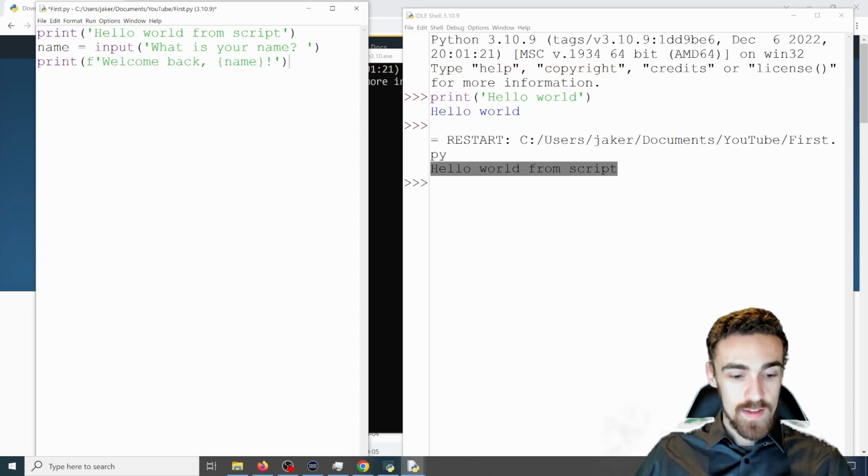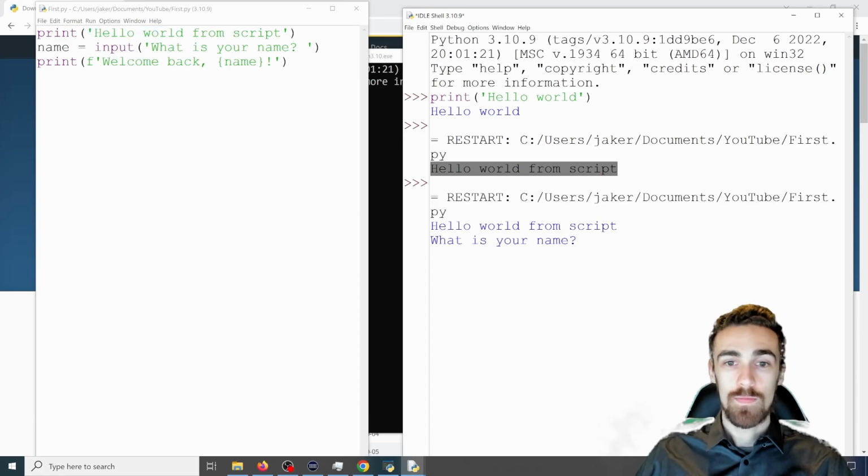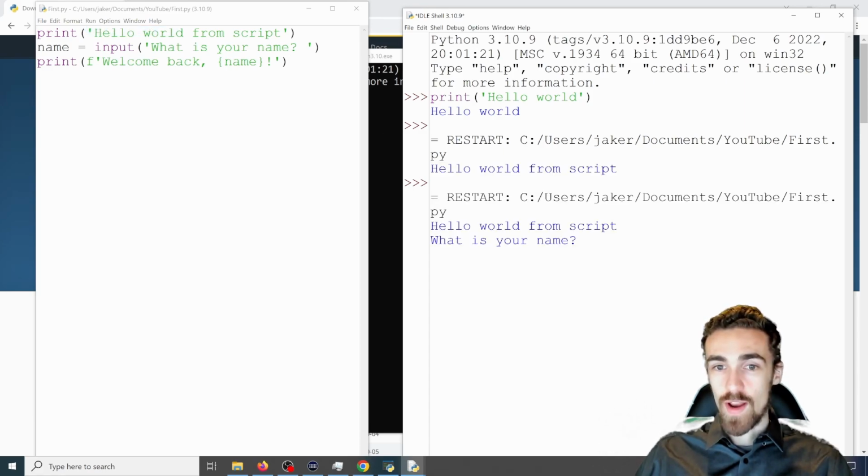And so if we save this file once again with Control S or File, Save, then run module, we can see this is running in the interactive window. So hello world from script, what is your name? My name is Jacob. And it says welcome back. So there we have it.